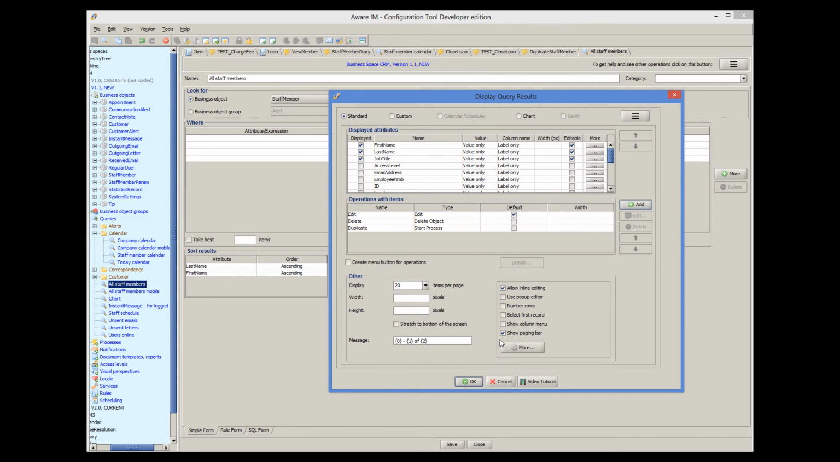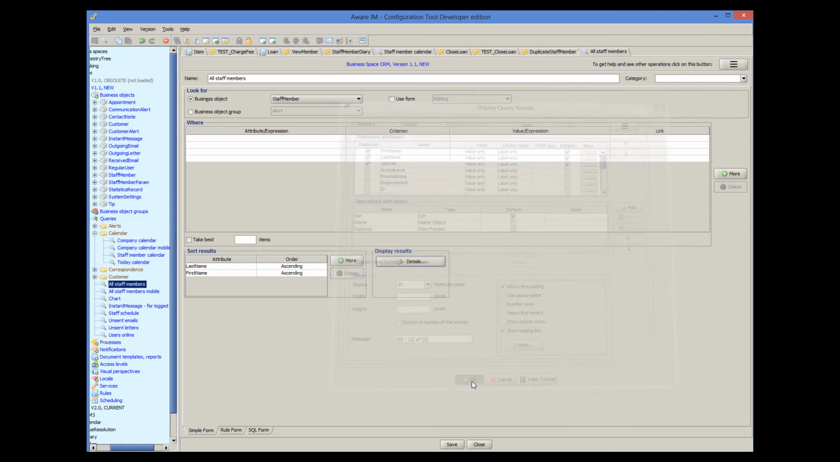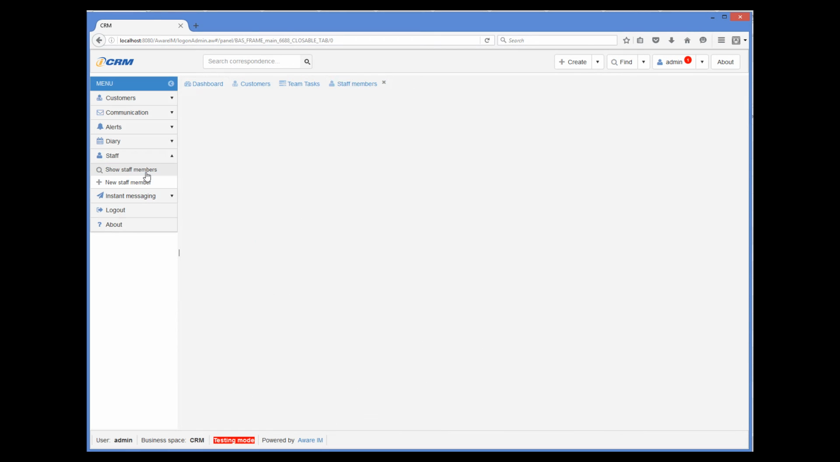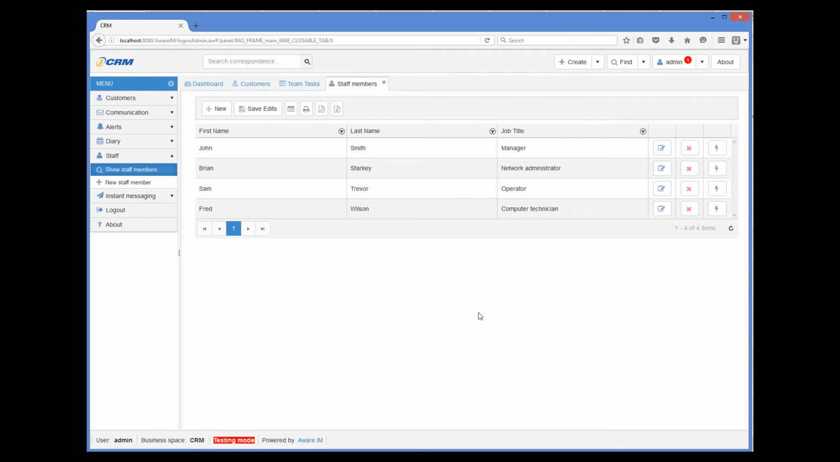At runtime, a variable will automatically put the current staff member in the context of our process. Let's see this in action. So here I am in the CRM Sample Application. Let's run the query to show staff members. And here I can see that each staff member has a button that runs our process.